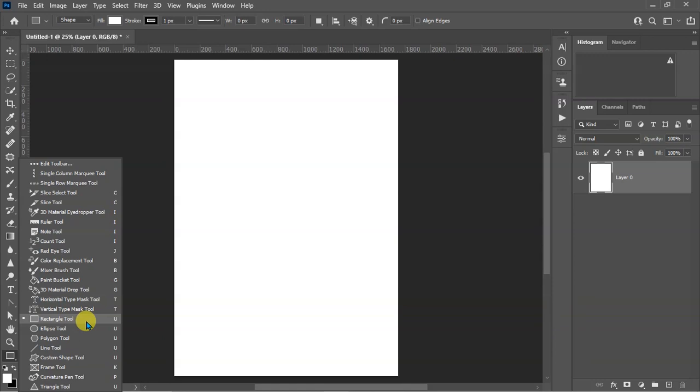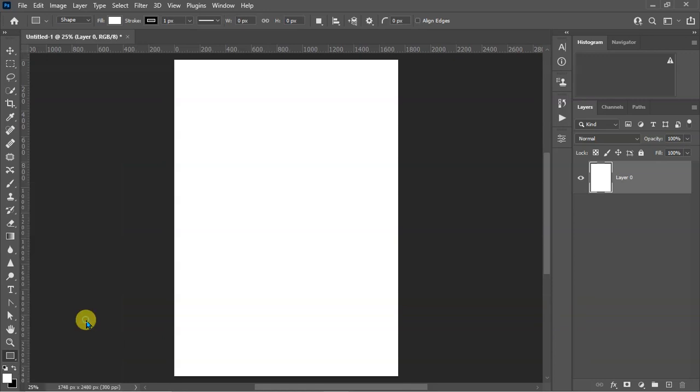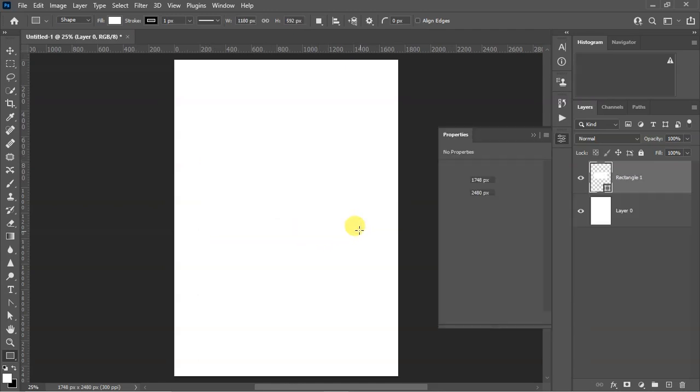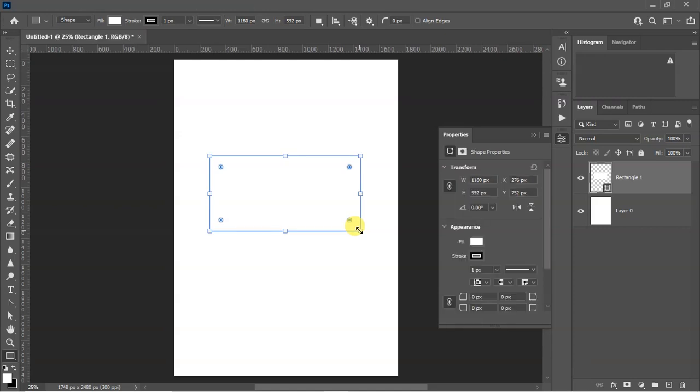So let's say you want to create a shape. Let's choose the rectangle tool. You click on the rectangle tool. The moment you click on the rectangle tool, you can see the mouse pointer, or the mouse cursor, has changed. And you click and drag to draw your shape. So this is the shape that we've drawn.